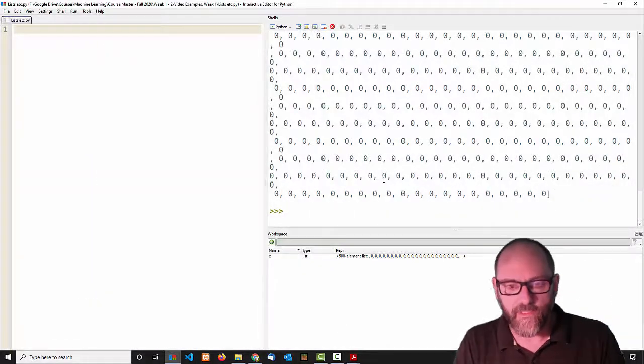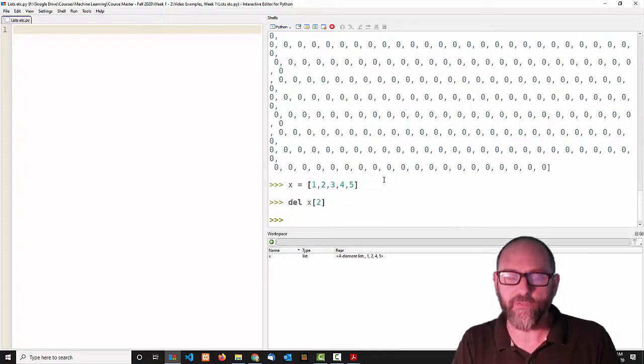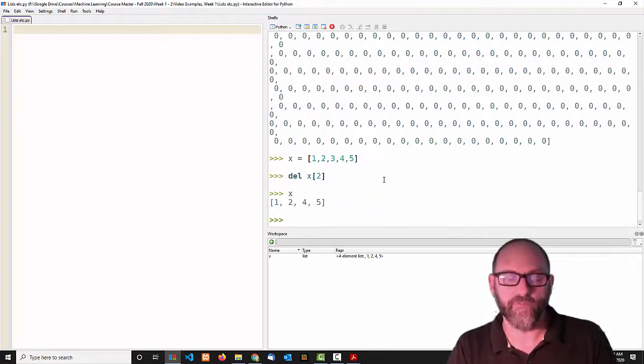So the other way to delete from a list, 1, 2, 3, 5, is the del operator. Del x[2] will delete item 2 from the list. Quick quiz, which item is going to be missing? If you said number 3, you were correct because we index from 0. So 0, 1, 2 takes out that one there.